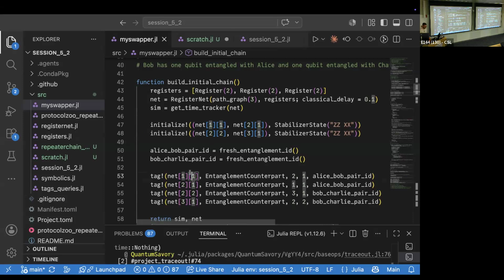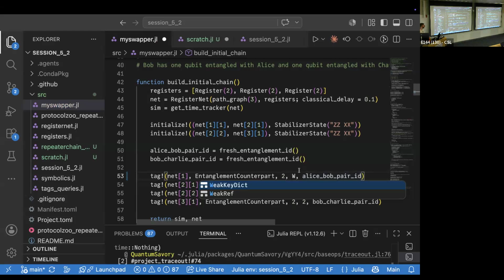So now I'm querying the first slot of network 1. I could drop this, I don't need this. I'm querying the first register in the network, and I want to know if there's any entanglement counterpart tag on this register. And specifically, I'm looking for slots entangled with node 2. I don't care which slot of node 2, and I also actually don't care about the pair ID. Who cares about the pair ID?